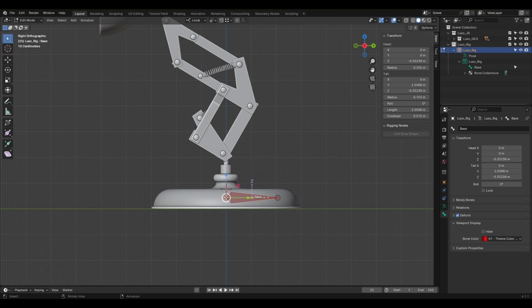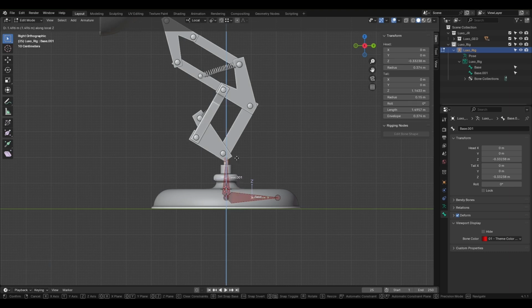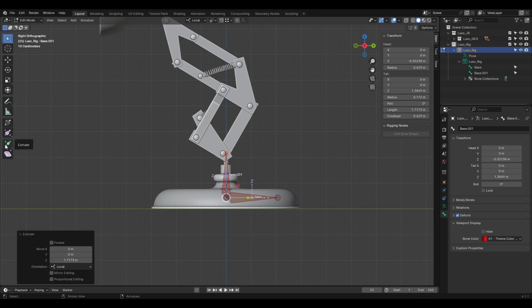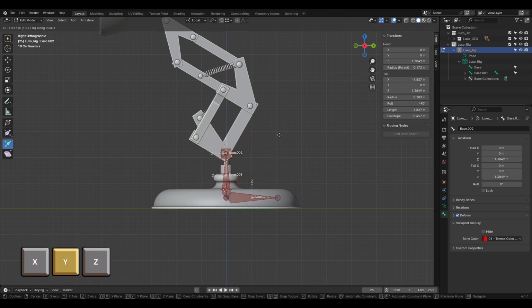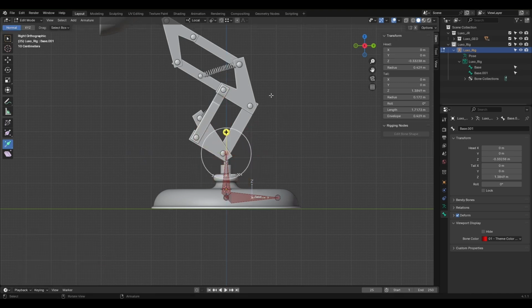Click where you want to start. Press E to extrude, then Z to constrain the movement along the Z-axis. Move the mouse upward to create the new bone. This looks good. You can also extrude bones through the menu. Select the Extrude option, then click anywhere to create a new bone. Use X, Y, or Z keys while extruding to snap the bone's movement along those axes.